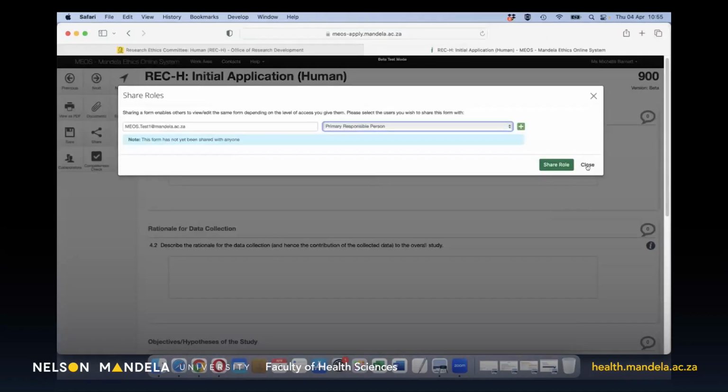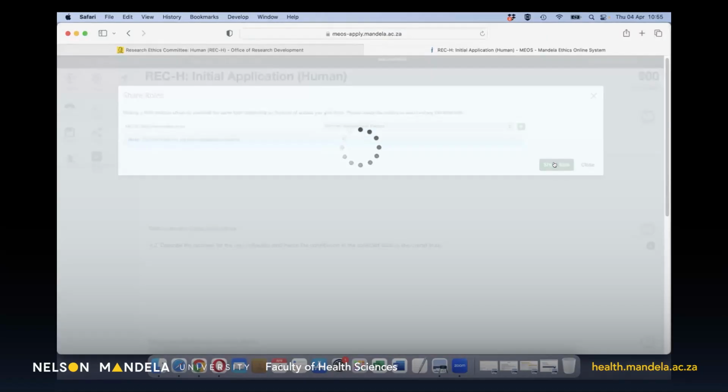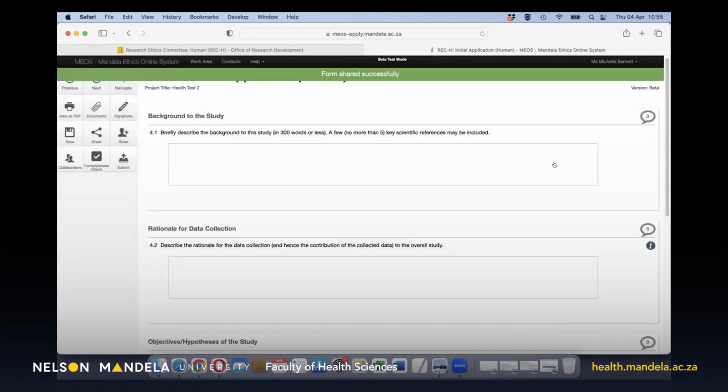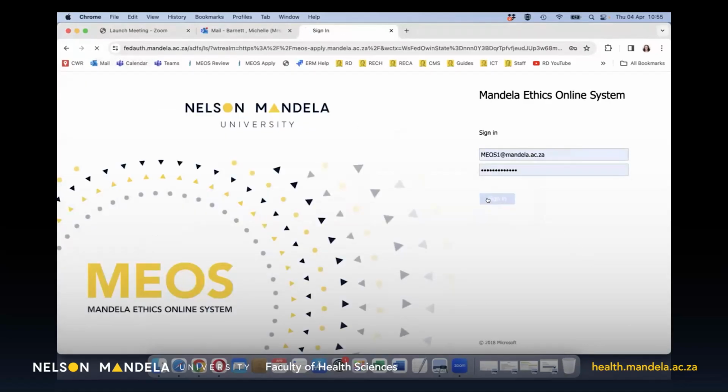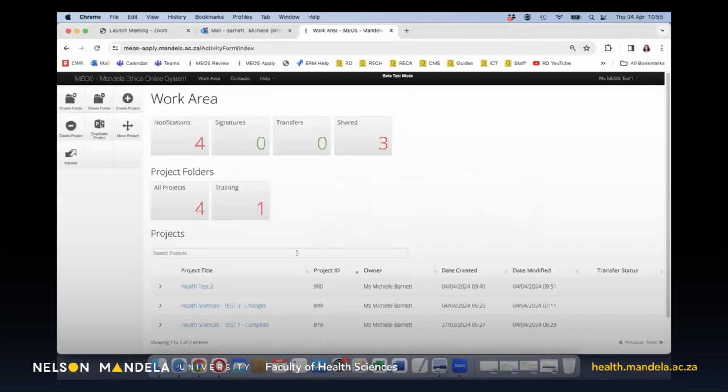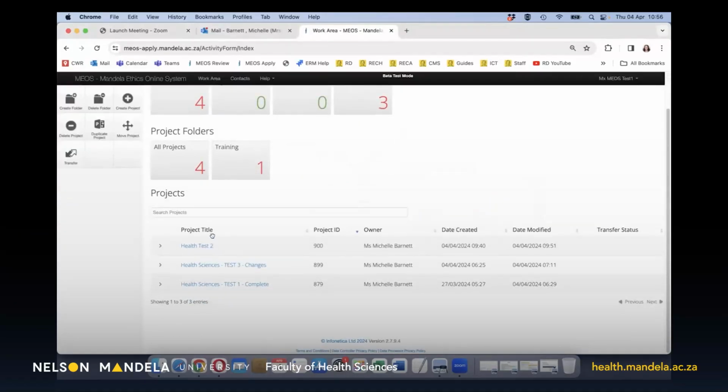I'm going to switch back here. I'm now going to share. And if I switch back there and I refresh the screen, health test 2 has now been shared with them.